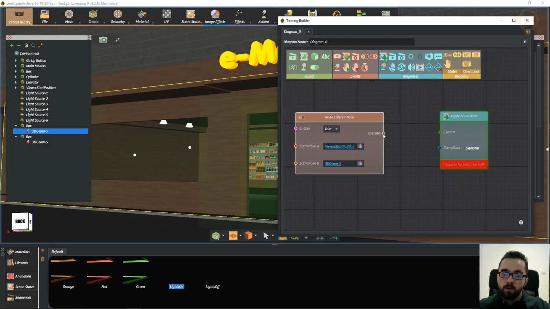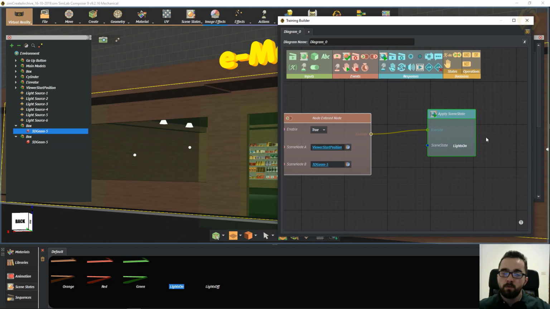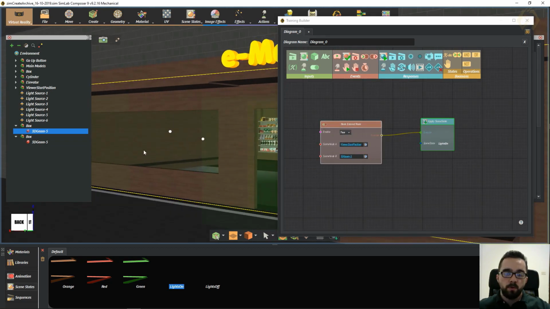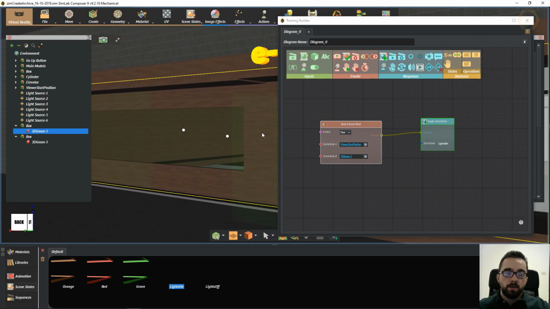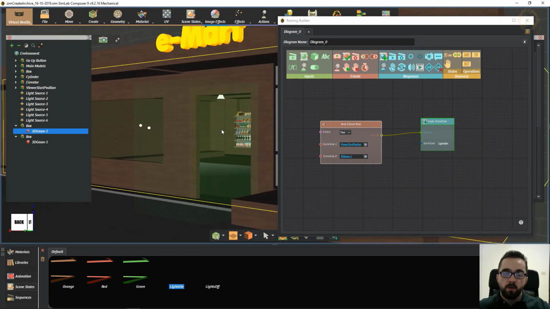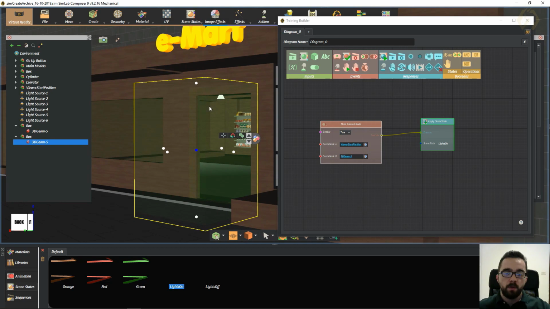Afterwards, we connect the execute from the node entered node in order to execute the Apply Scene State node. Now, once we enter the room or the supermarket, the lights are on. But we also have to make sure that once we go out, we turn them back off. That's why I created this box to be the trigger going out of the supermarket.